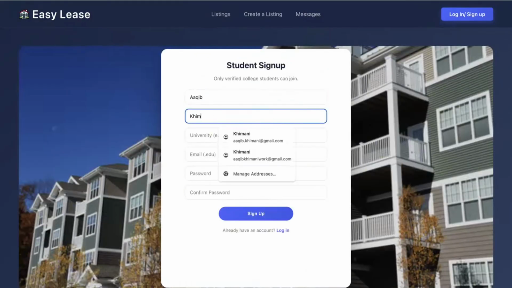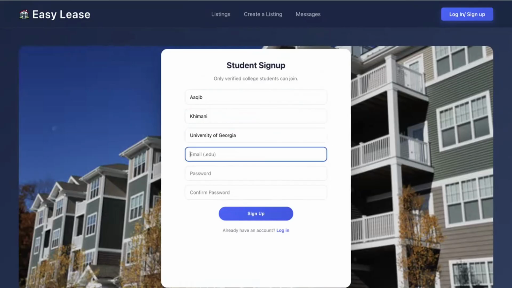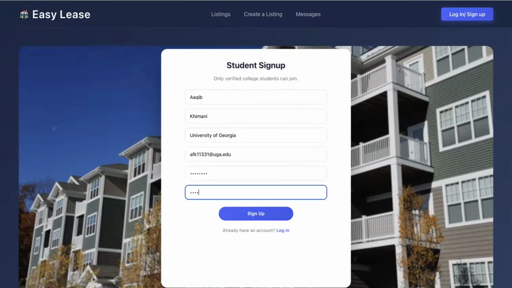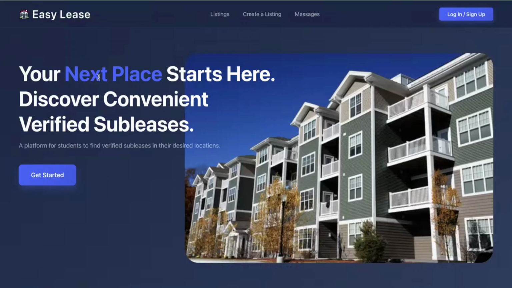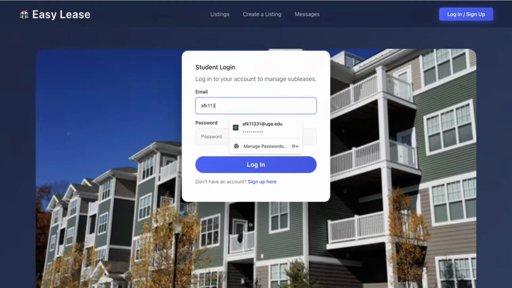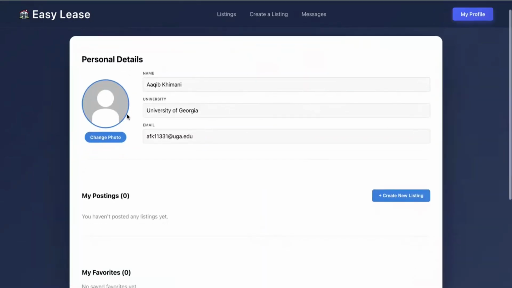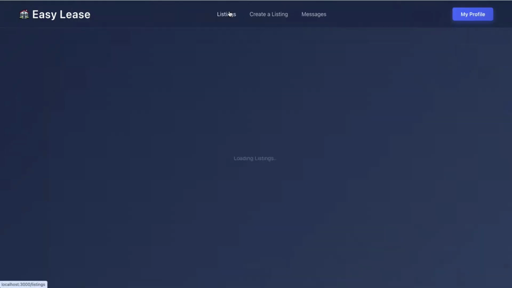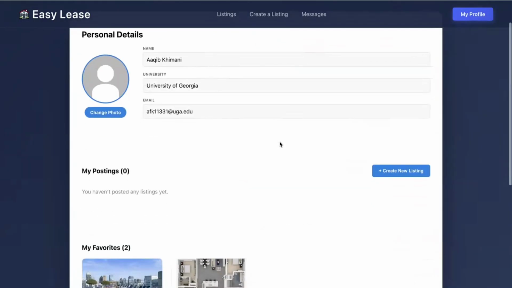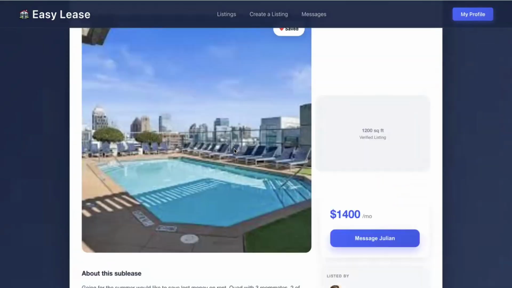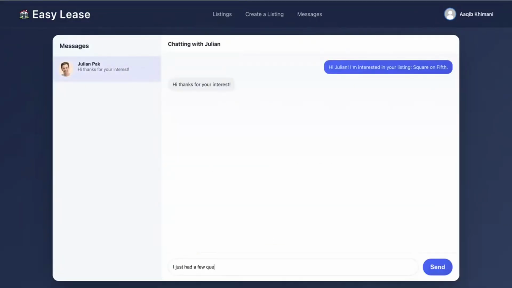When you sign up for our website, it'll require you to confirm your email with a one-time link sent to it. The email is required to be a .edu email to confirm that the user is a student, making sure all listers are verified to prevent scams from individuals outside the college or outside of college students. And once confirmed, the user can log in and access the rest of the features. This includes adding a profile picture, favoriting listings, and messaging subleasers with a real-time messaging system.